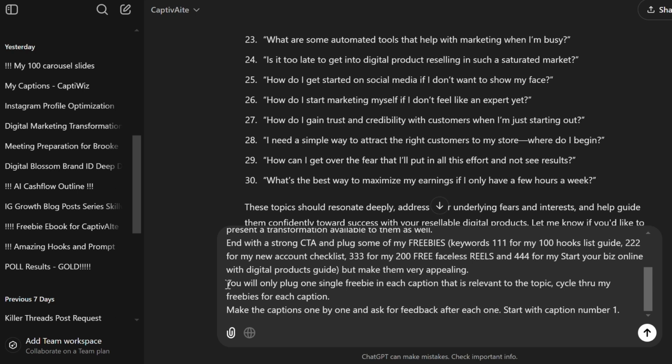So then I said you will only plug one single freebie in each caption. I don't want the bot to just dump all 4 of them, right? It should be relevant to the topic. Cycle through my freebies for each caption. So we want the bot to cycle through them and pick one that is relevant to that specific topic used for the caption. Make the captions one by one and ask for feedback after each one.